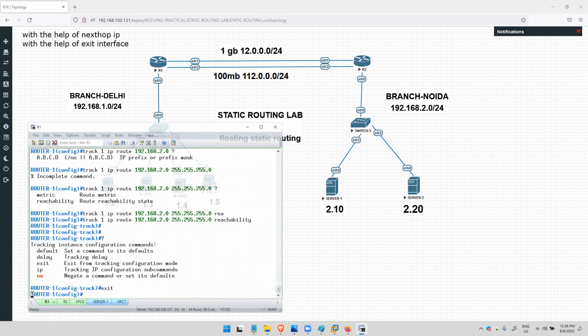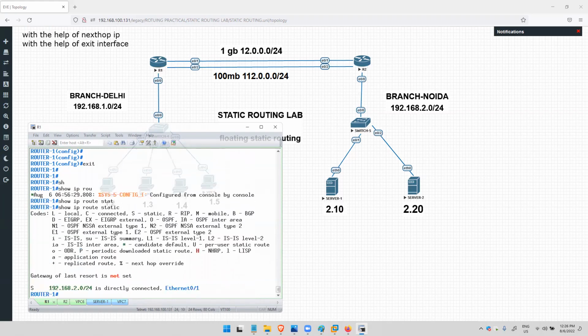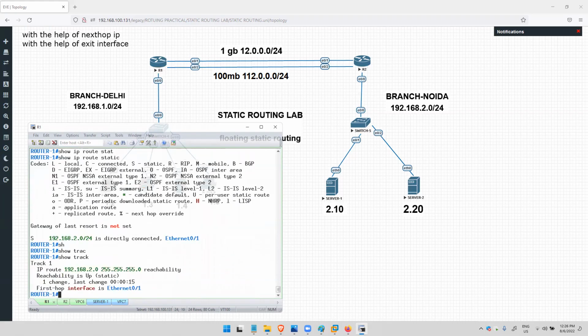Clear? Okay. Now exit. Show IP route static. Is the route available or not available? Available. Show track. So that means track is up. Reachability. And route is statically configured. On which interface? E0/1. Yeah, E0. Okay.